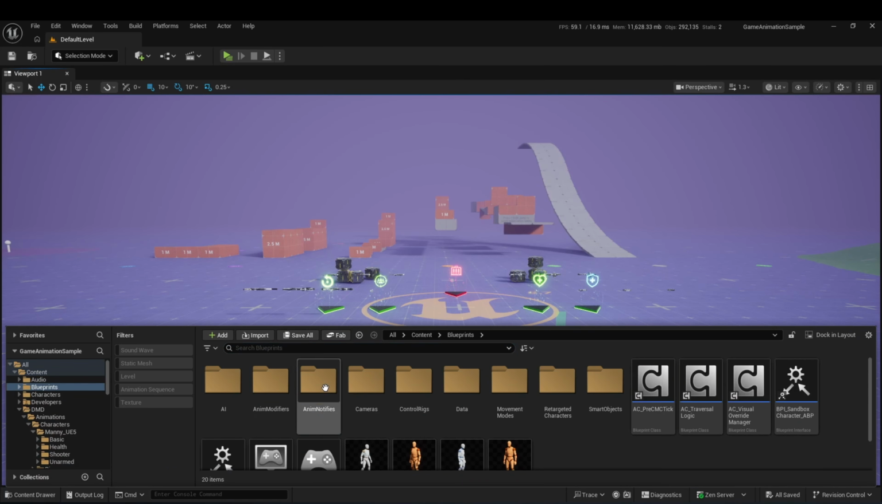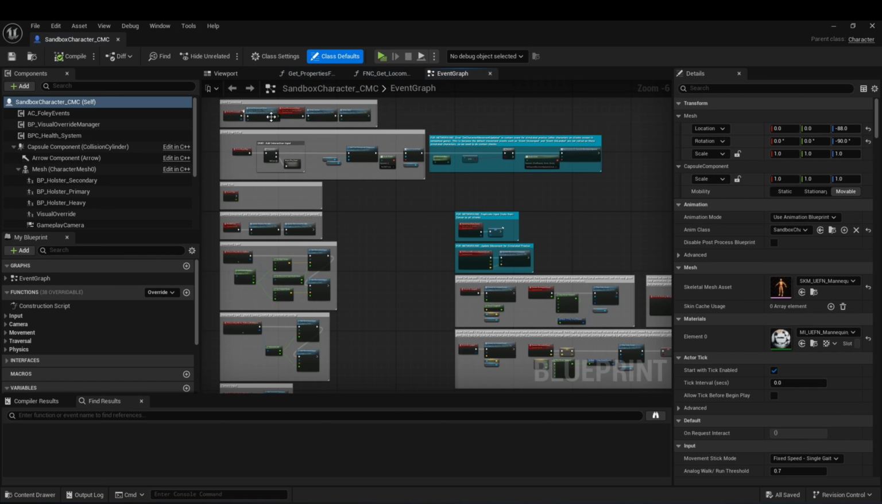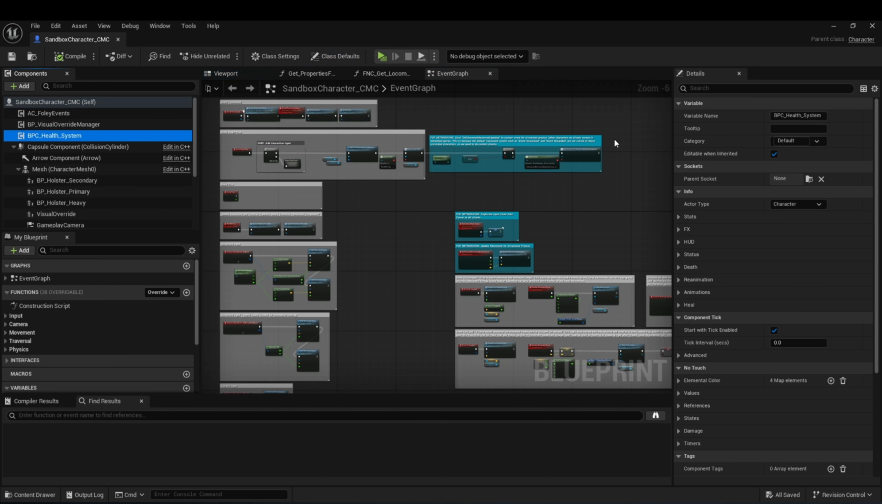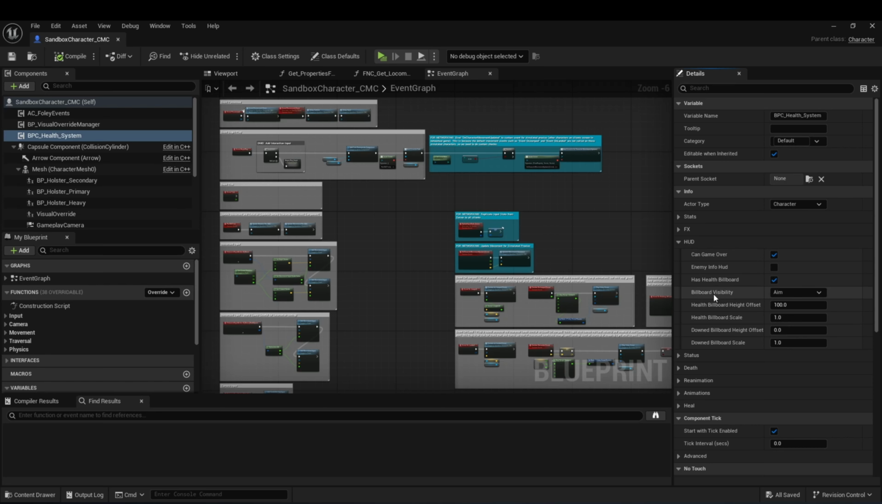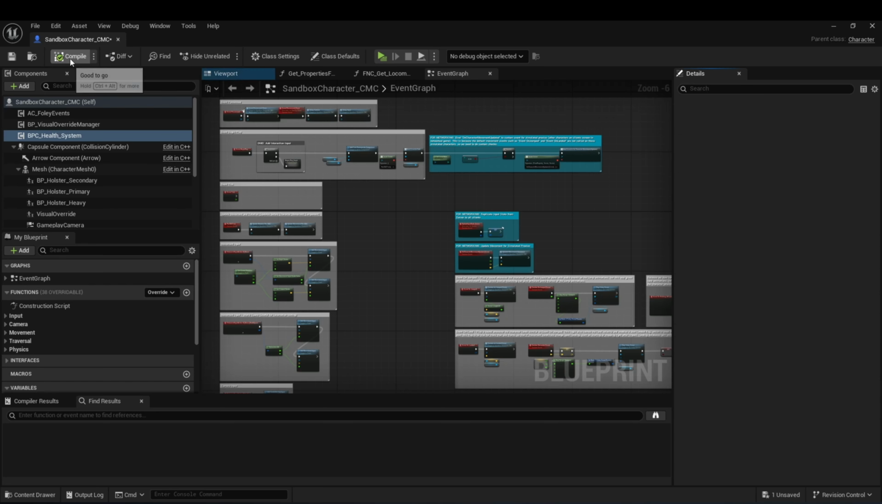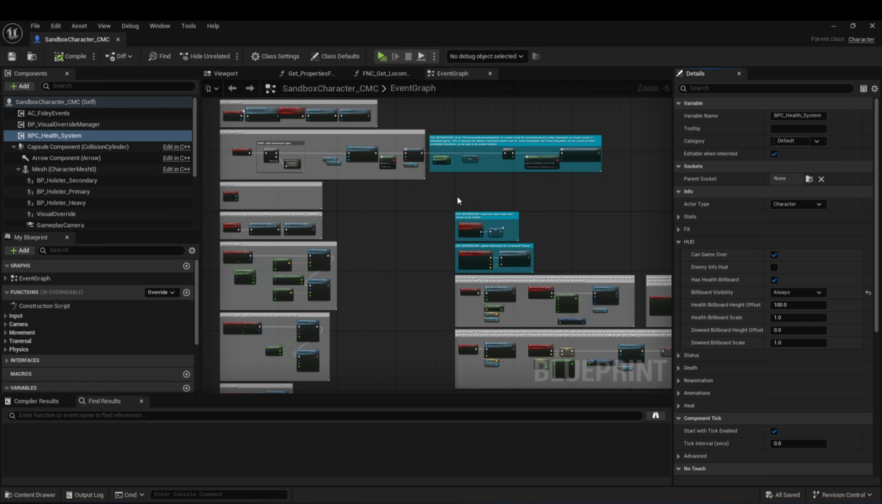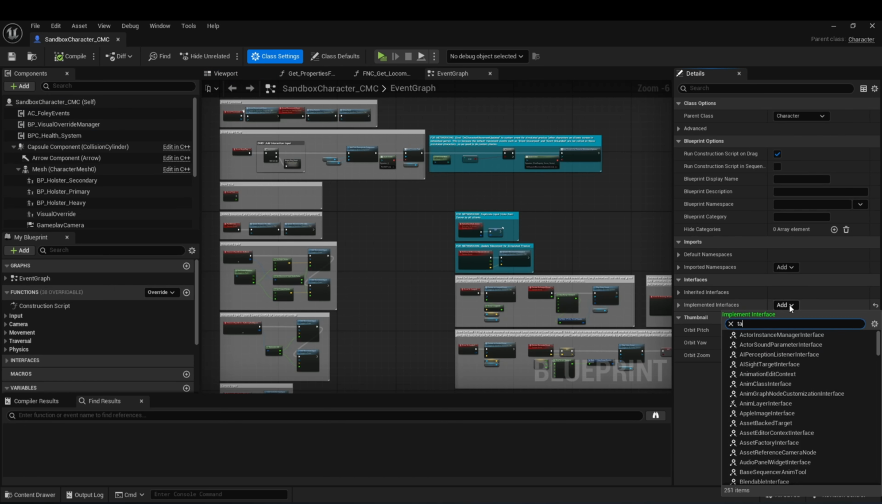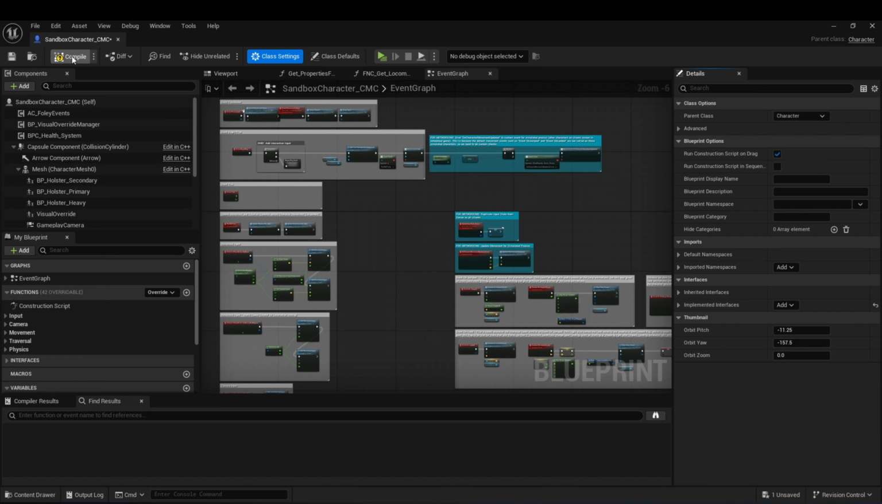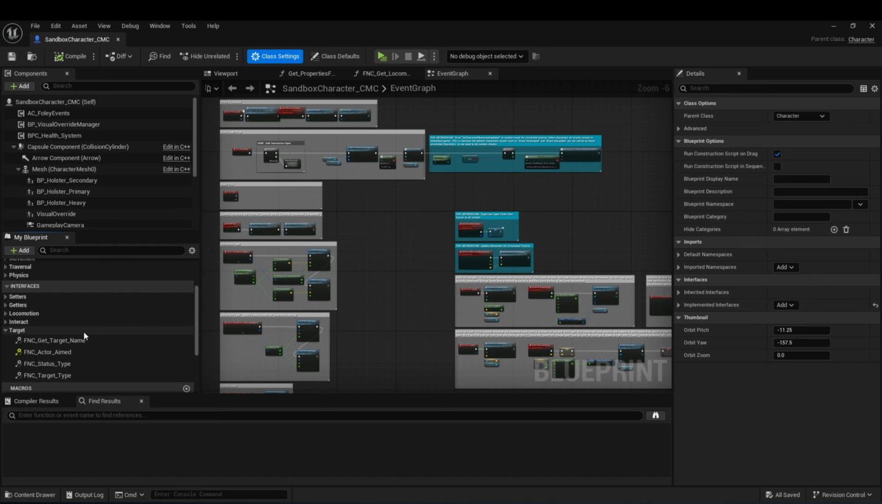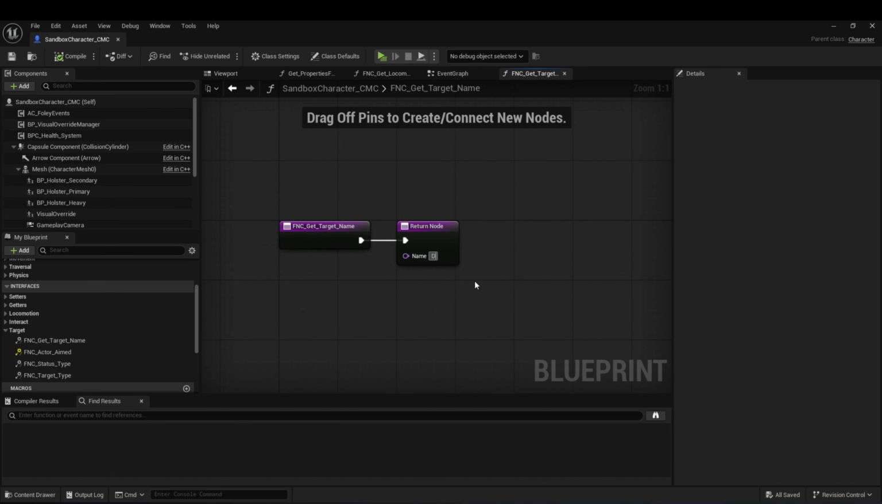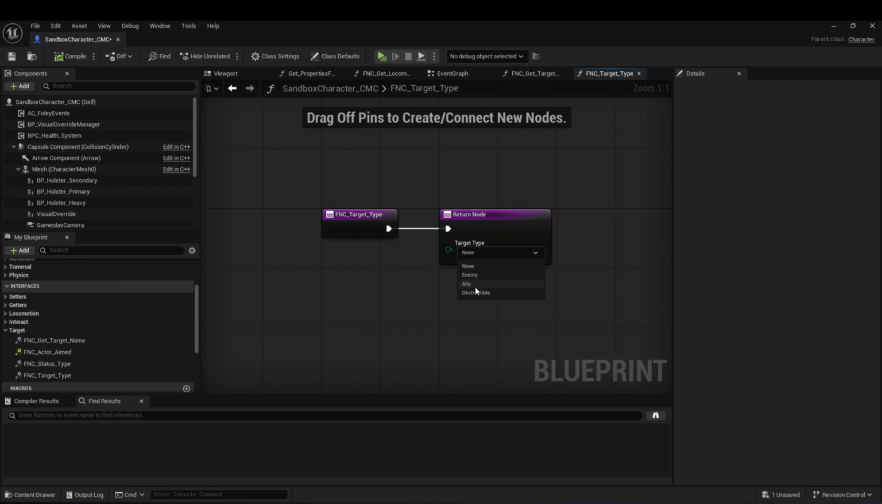In this new version, the health system offers different billboard display modes. For instance, for players, you might want a billboard to be always visible, so you could track your teammates at all times. A crucial element is the BPI target interface. This interface allows us to customize details like the display name on the billboard and the target type. In this case, players using this character will be set as allies.